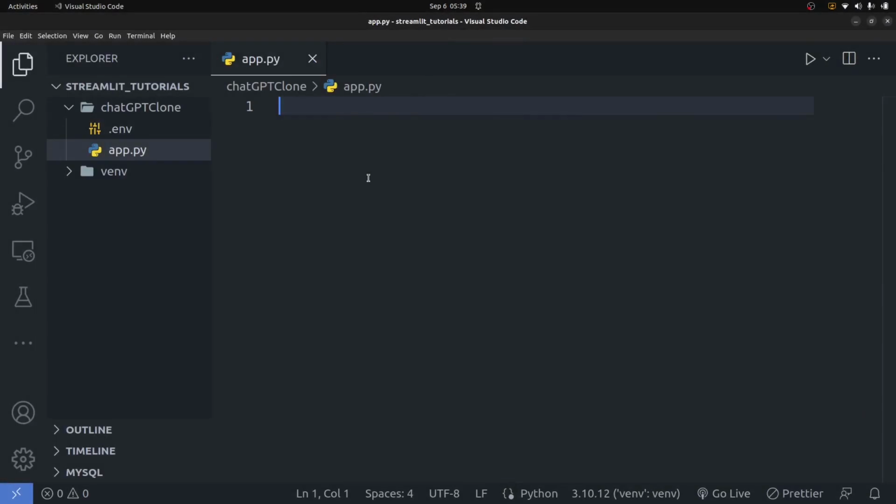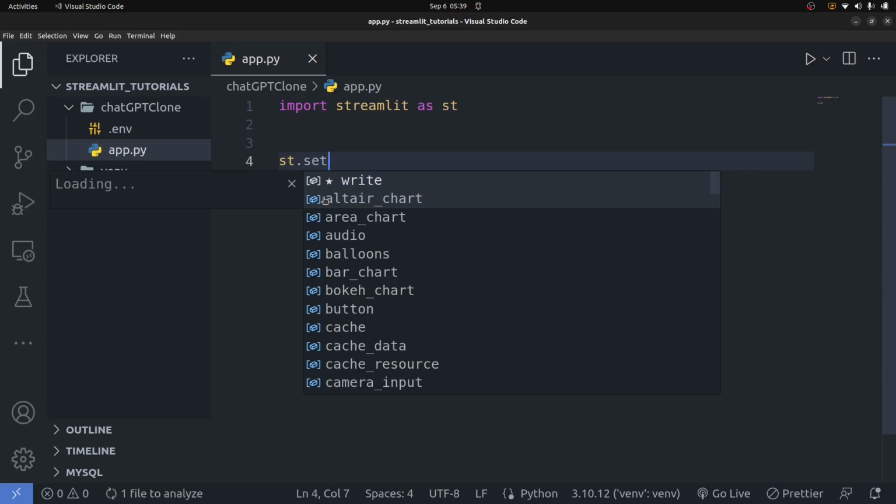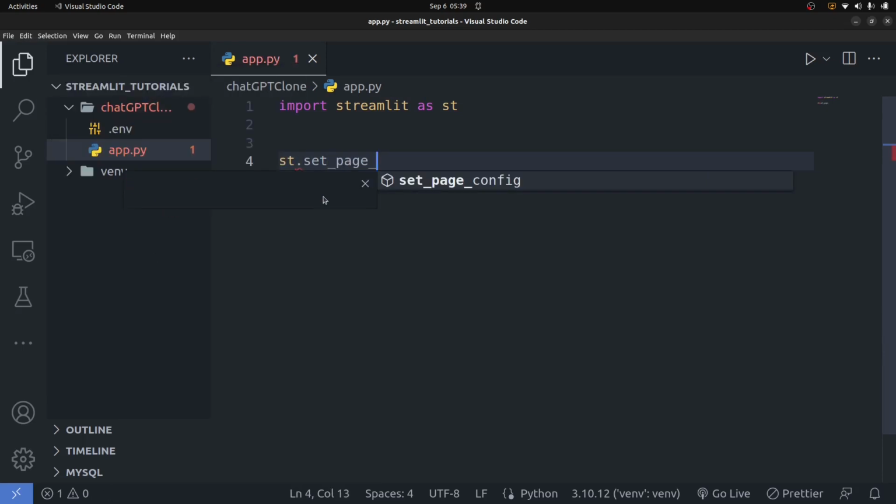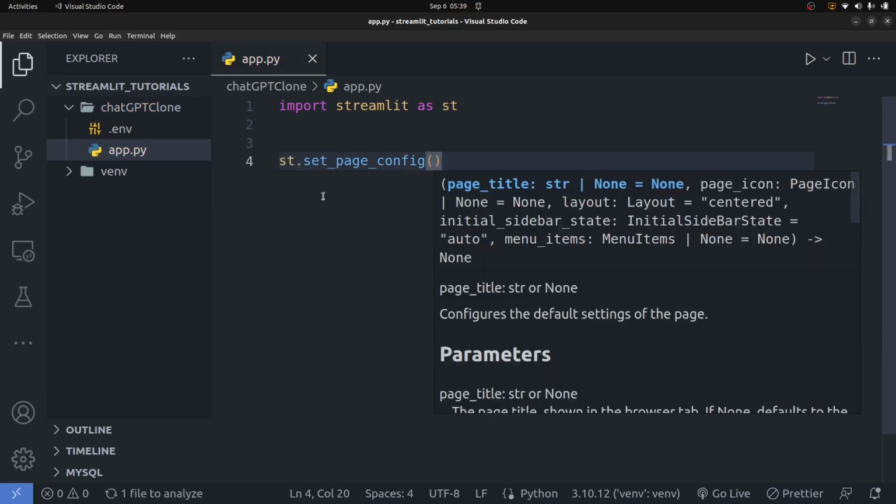Now let's begin to build our project. Let's import all the dependencies that we need. First, I'm going to import Streamlit, so I'm going to say import streamlit as st. With st, we're going to begin to create our app. The first thing you're going to do is set the page settings. So I'm going to say st.set_page_config, and you're going to pass in a couple of configs.